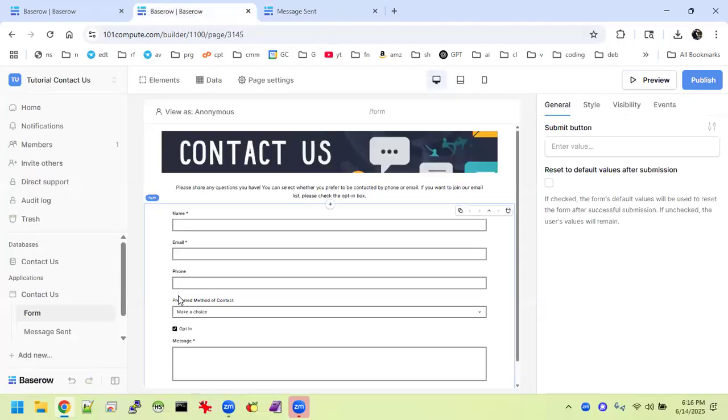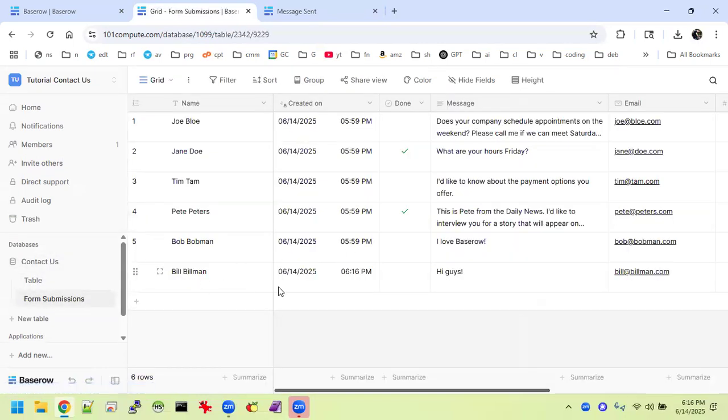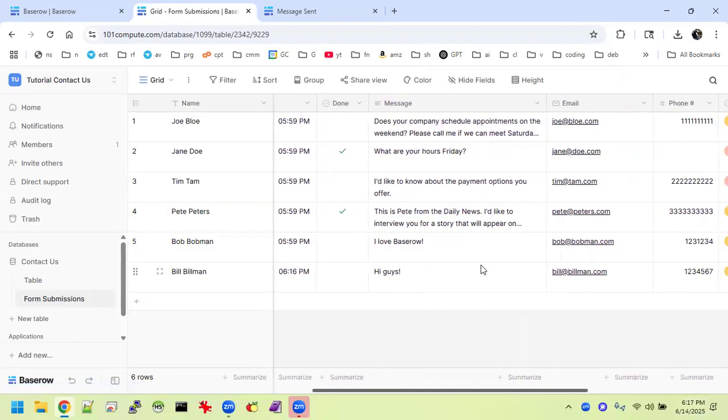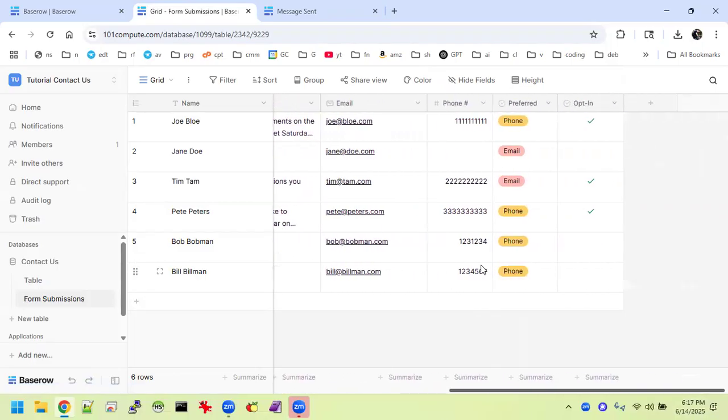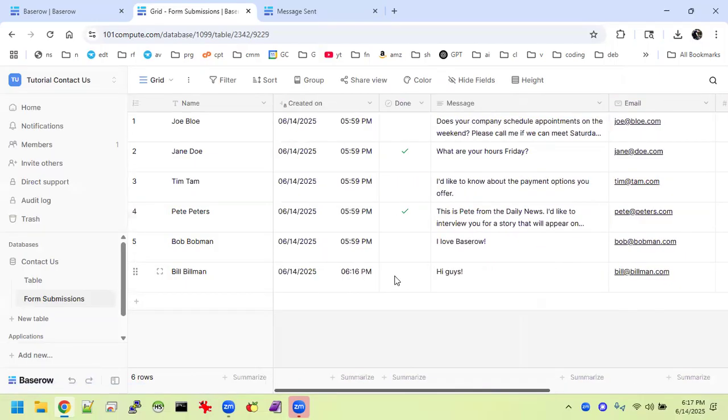And we get our message sent page. And if we look in our database, in the form submissions table, there is Bill Billman submitted at 6:16, and we've got all of the info he sent properly recorded. And of course, we can choose internally to select that done field if we've handled that message. And we have this initial default table, which we can delete. Okay, I think that is a complete version of that application.